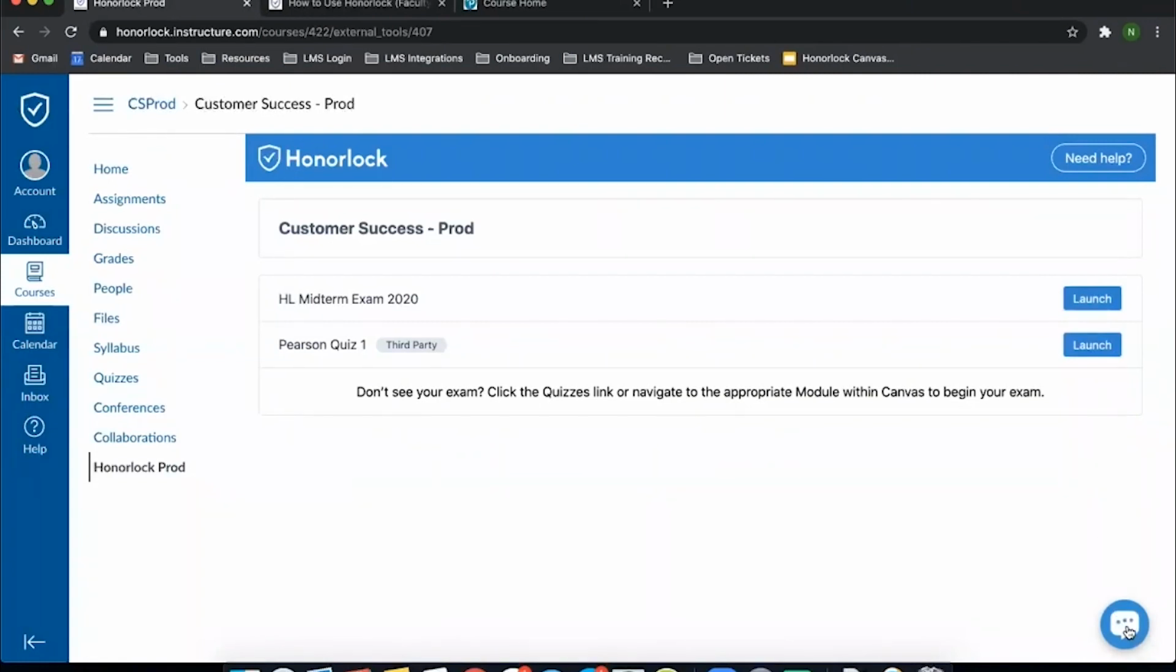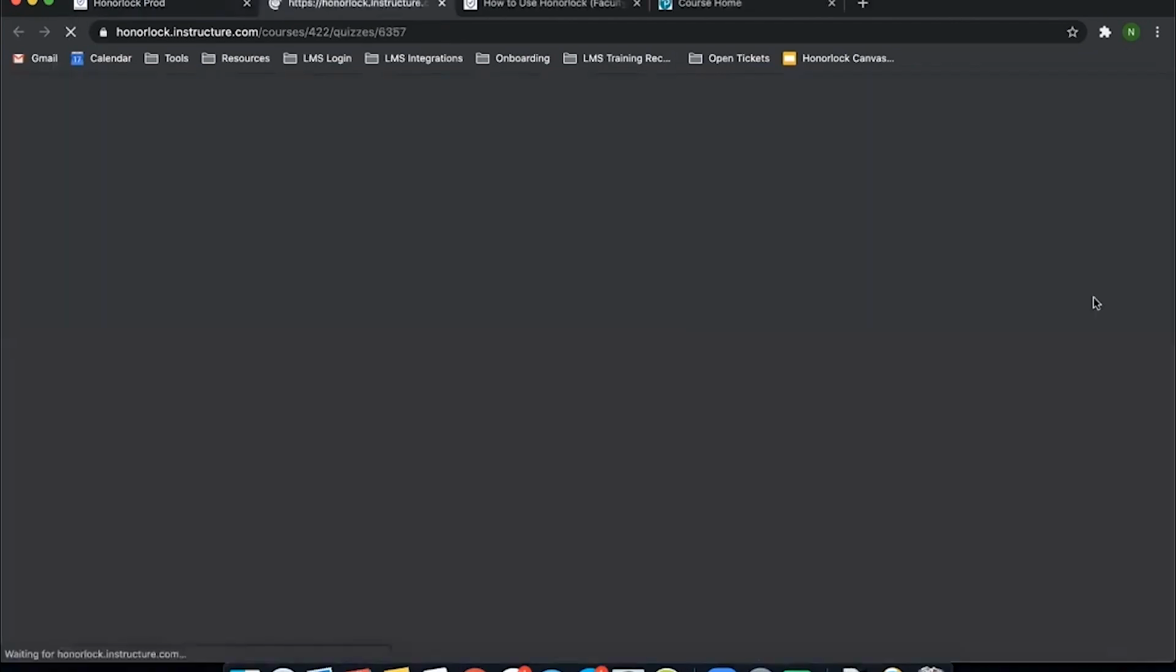So immediately, students already have access to our chat support here on the bottom right and up here on the top right. Support for students is limited to chat and email. We do not offer phone support currently for students. So to get started, that student will need to click that launch button associated with the exam.